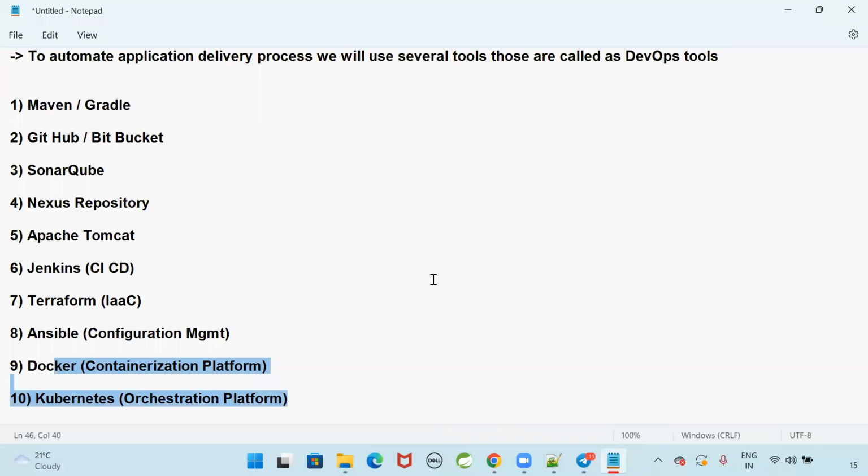Tomorrow, when they conduct an interview for you as a DevOps engineer, the technical interview will last 30 to 40 minutes. In that time, for 15 to 20 minutes, they will ask questions only on Docker and Kubernetes. Our complete project will be deployed by using Docker and Kubernetes in real time. That much demand is there.